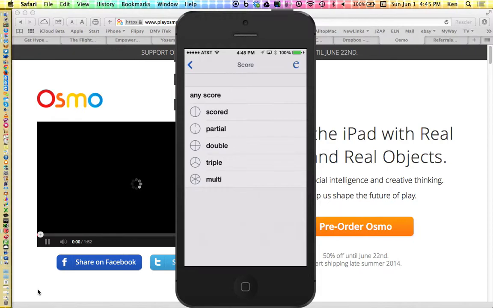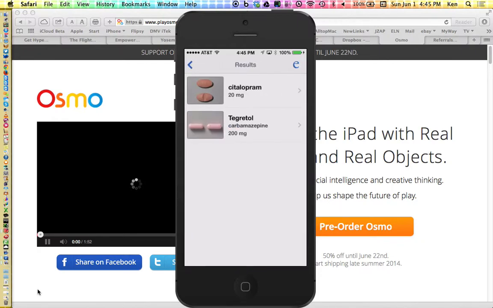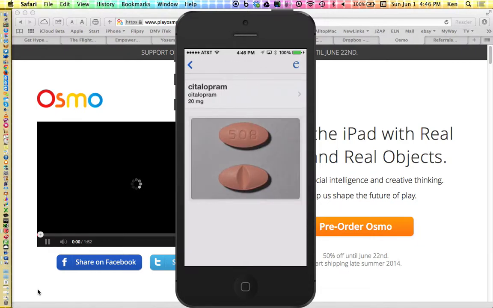There's a score. Let's say there's a double score. Oh, no matches, so let's find one that's a partial score. 2 matches found. And so when I say view, there are pictures of that pill. So I went through a process of elimination of the pill, and it brings up what it is. And of course, these are 2 different things. Citalopram and Tegretol, okay. And then when you touch it, it shows it.